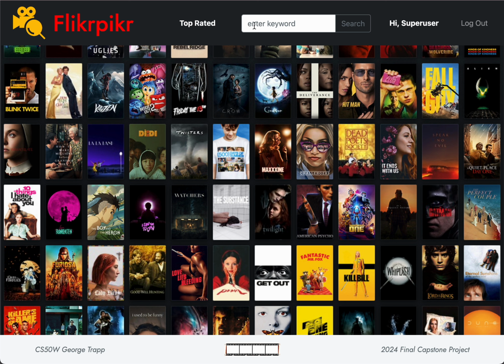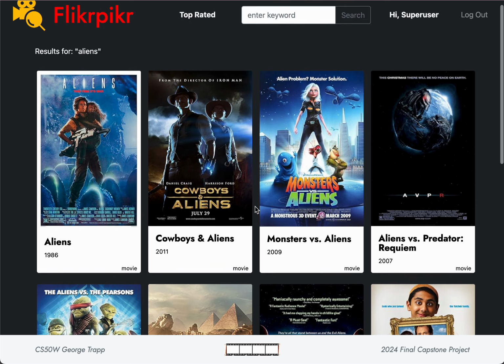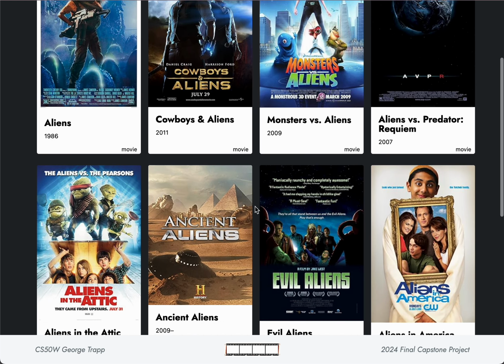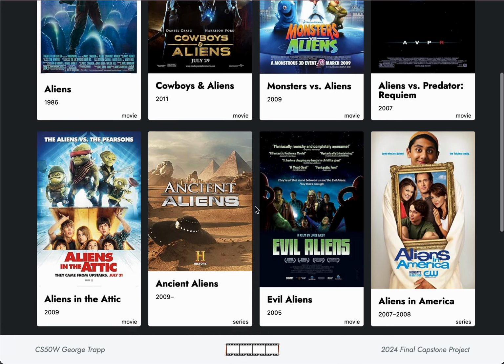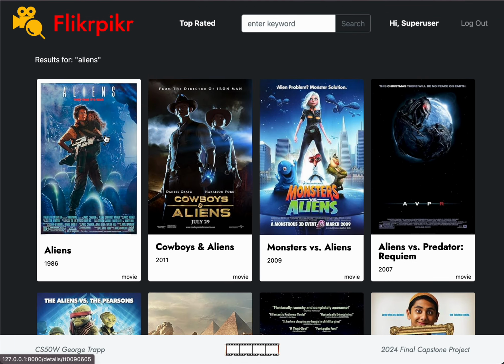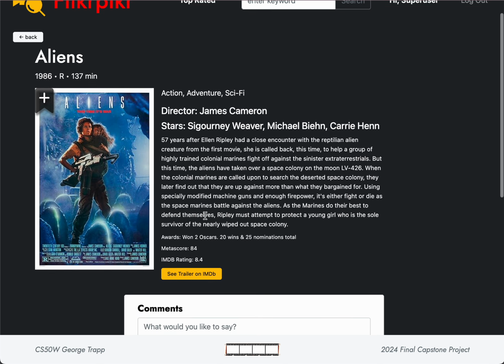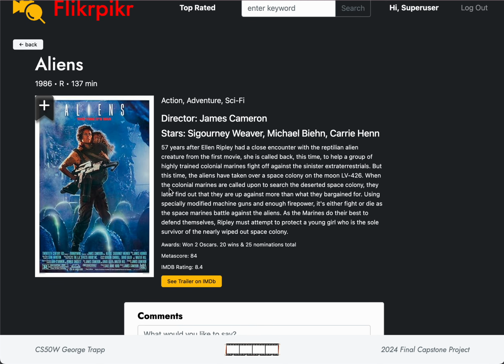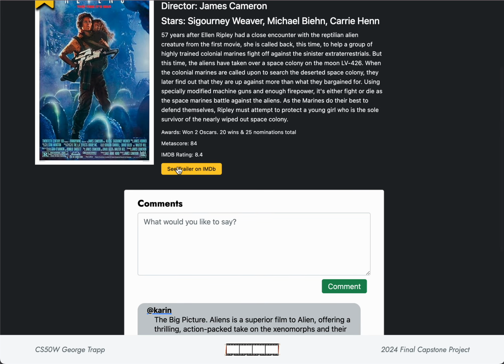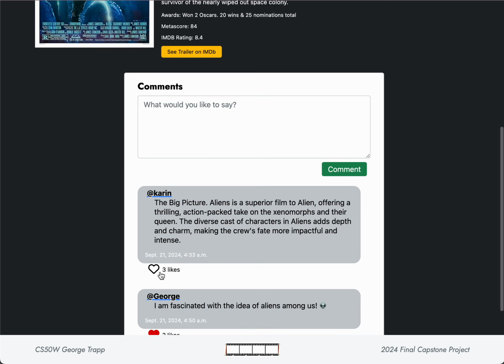The search field allows users to search for titles by keyword, displaying results on the page based on the entered keyword. Clicking on a movie poster takes users to the film's page where they can view detailed information about the title. Users can add the movie to their personal list by clicking the bookmark icon. They can also watch the trailer on OMDb, leave comments, and like comments from other users.